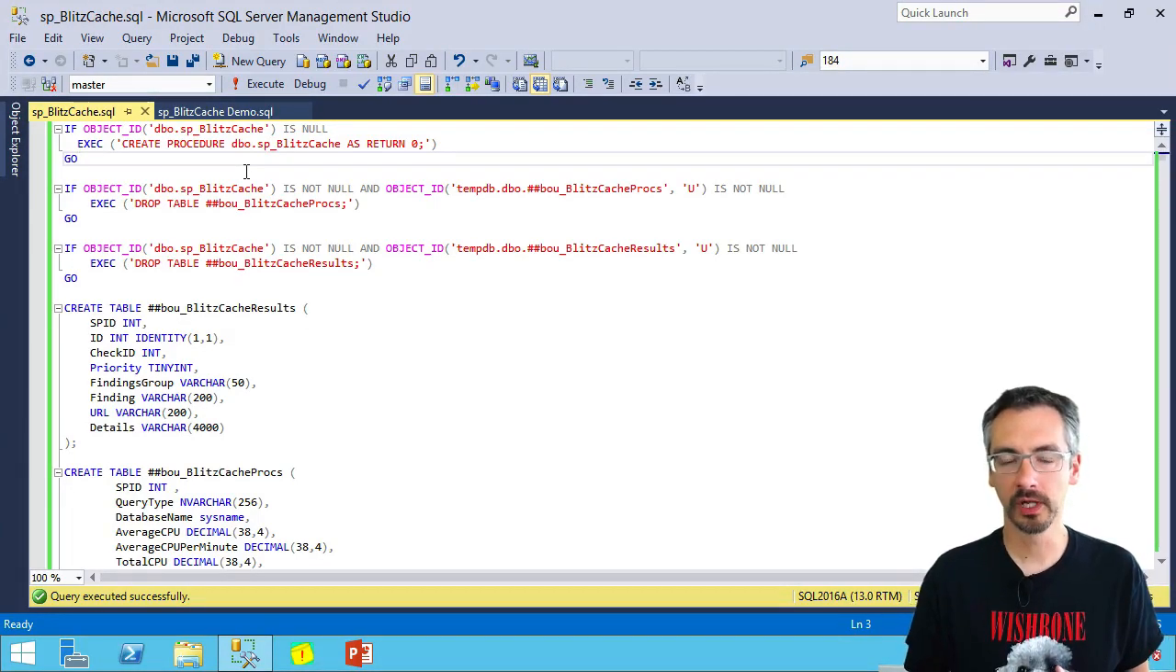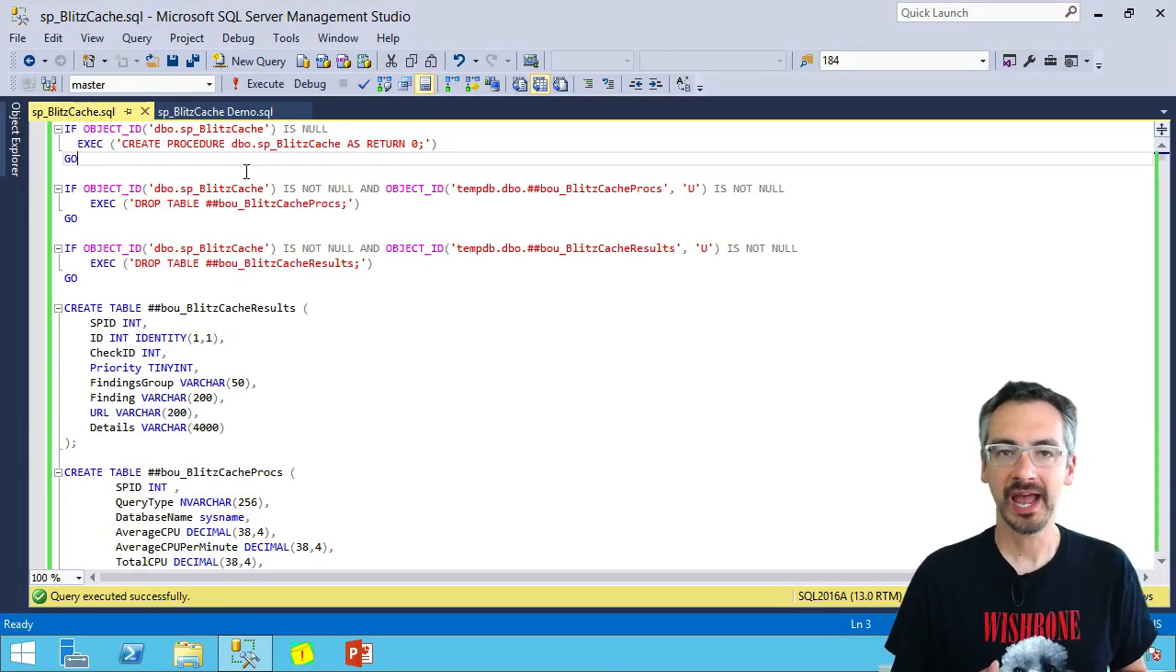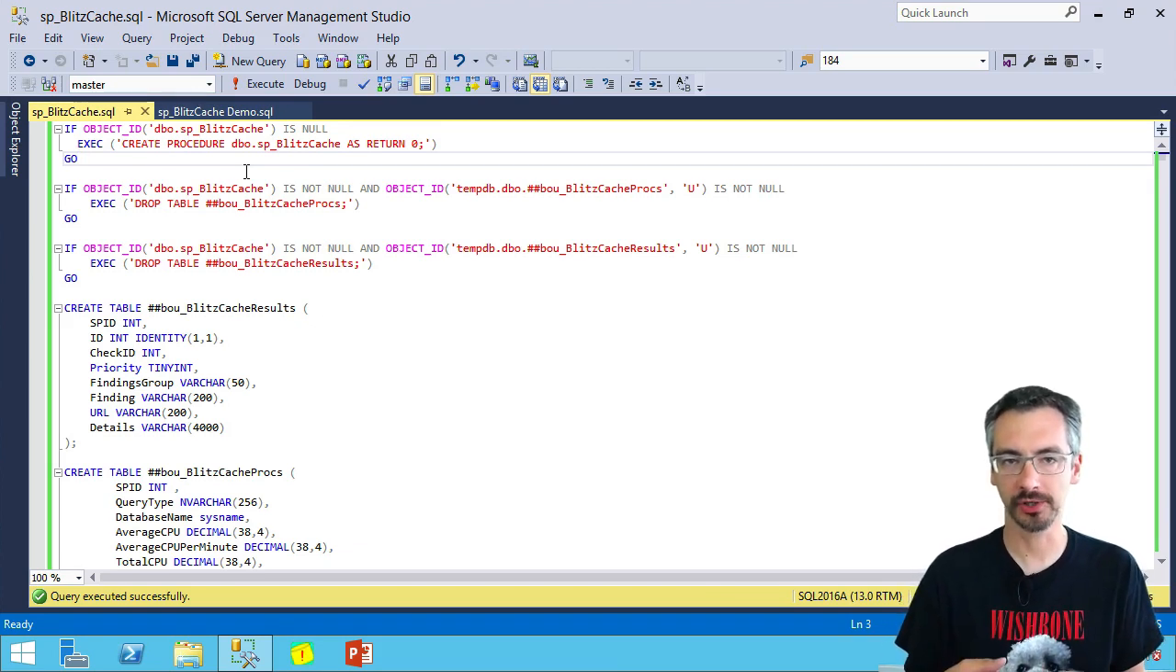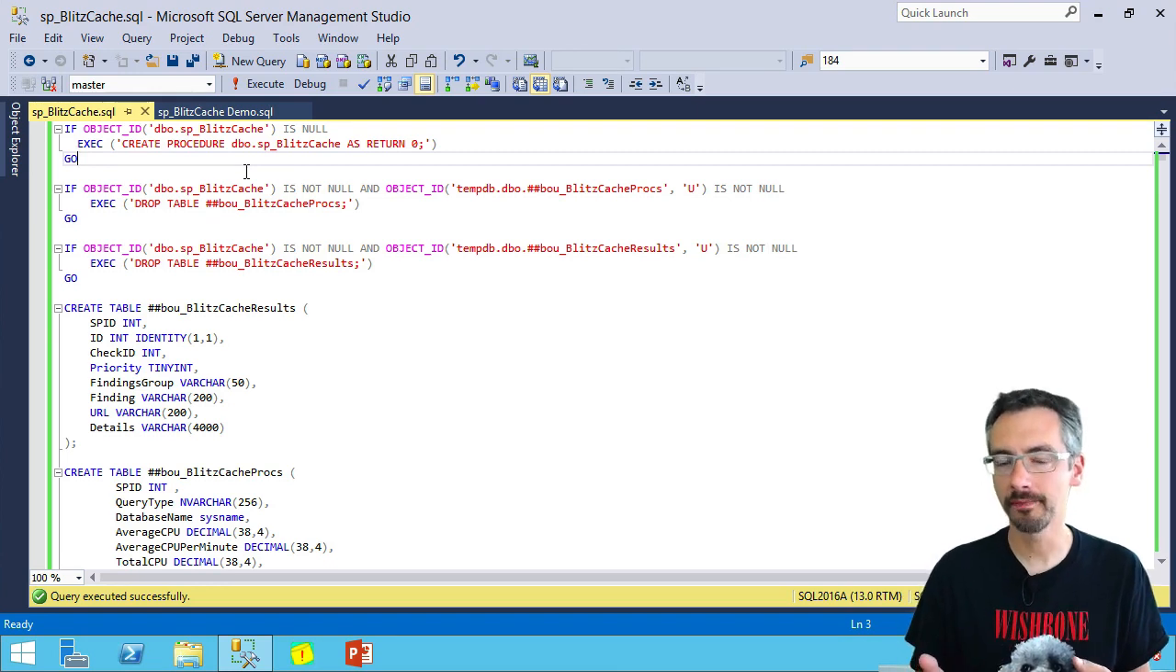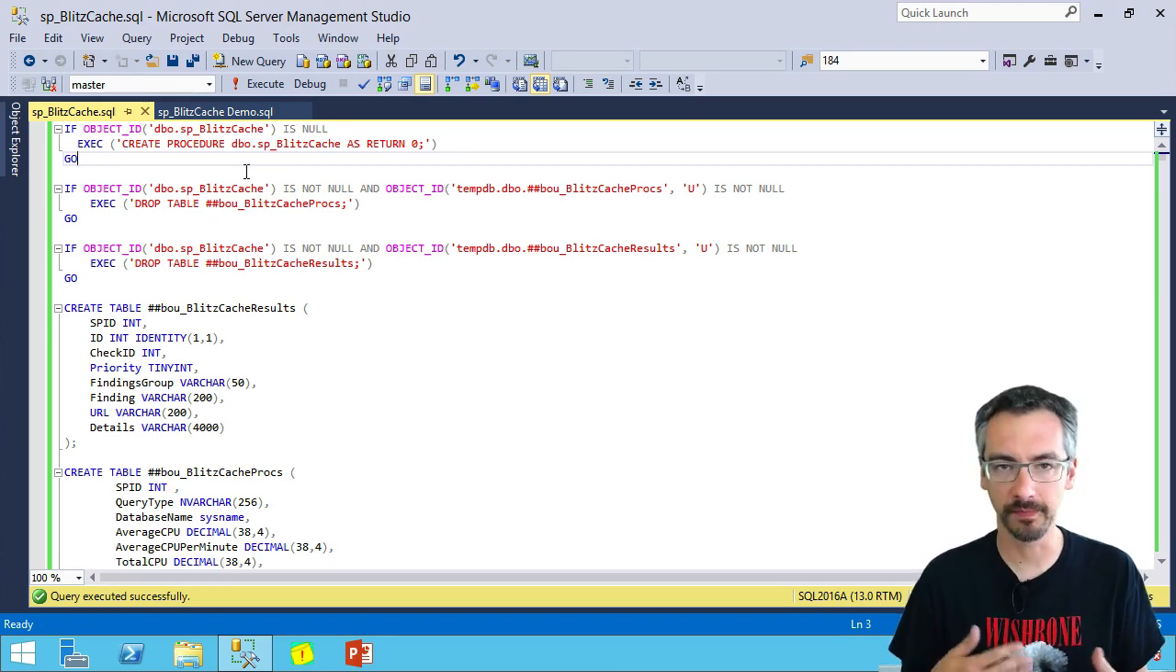spBlitzCache is a free tool that helps you analyze which queries have used the most resources on your SQL server, which ones have burned the most CPU time, which ones have read the most data, which ones have executed the most frequently. Here's how it works.